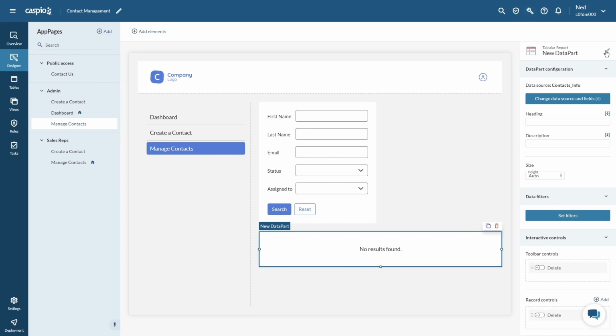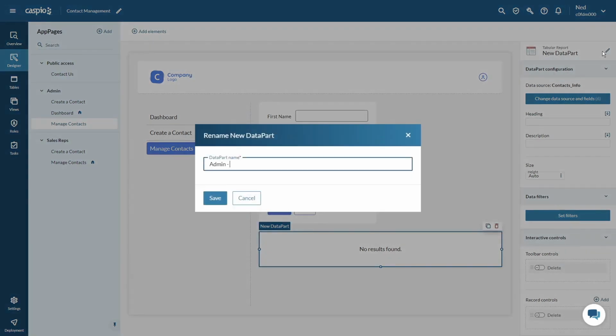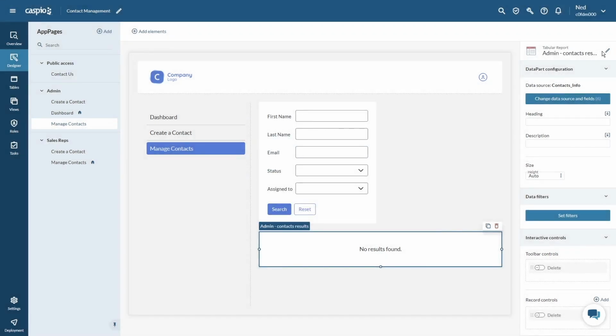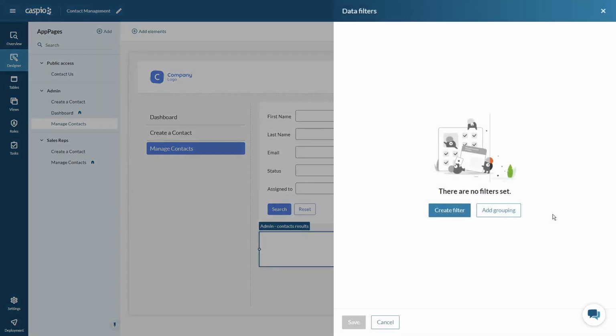Let's once again rename our data part so it's easier to locate as we continue to make progress with the application. In order for the search to work with the results, we have to set the filters on the results page. Select the results data part and click on the Set Filters button.